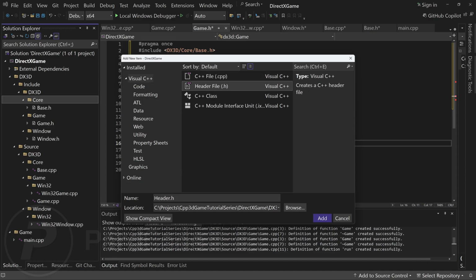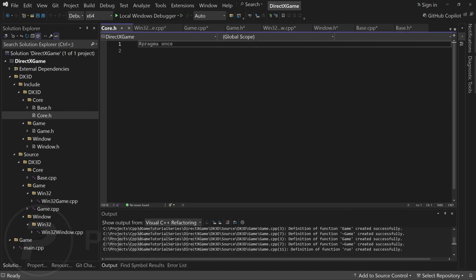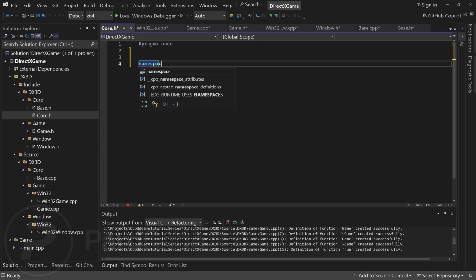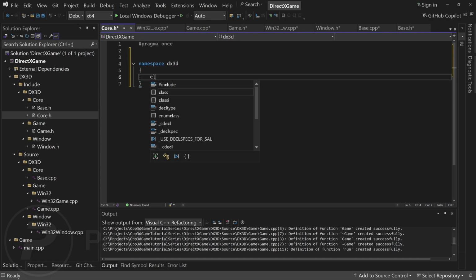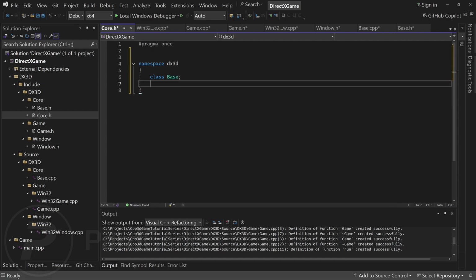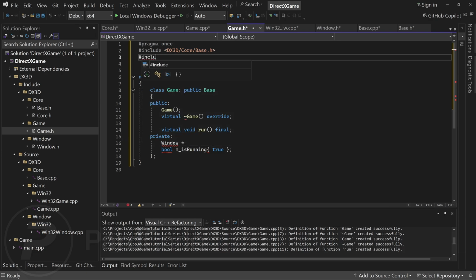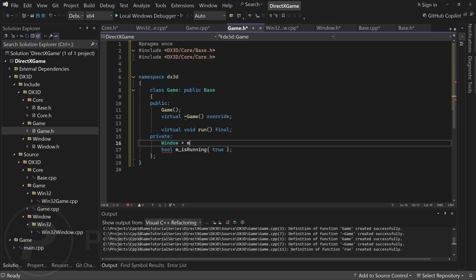To avoid these problems, let's create a core header file. Here, we will create a forward declaration for the various classes we have just created, including window. Forward declarations are used to declare the existence of a class, function, or variable without providing its full definition. At this point, if we include the core header file in the game header file, we declare the existence of the window class without needing to provide its full definition, and we avoid problems like circular dependencies. Now we can finally define the window attribute.